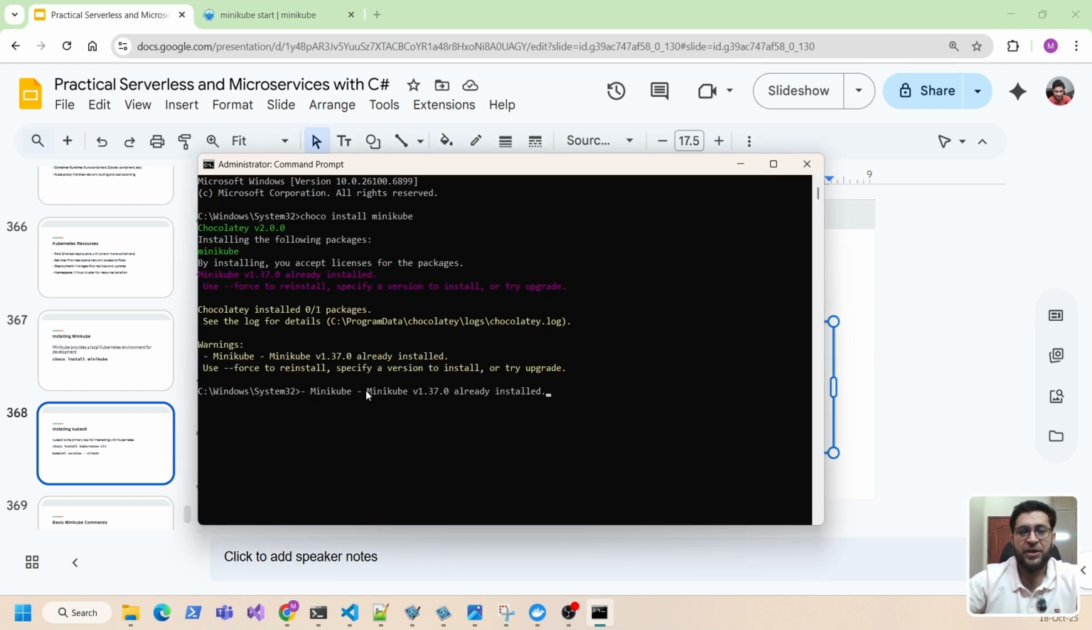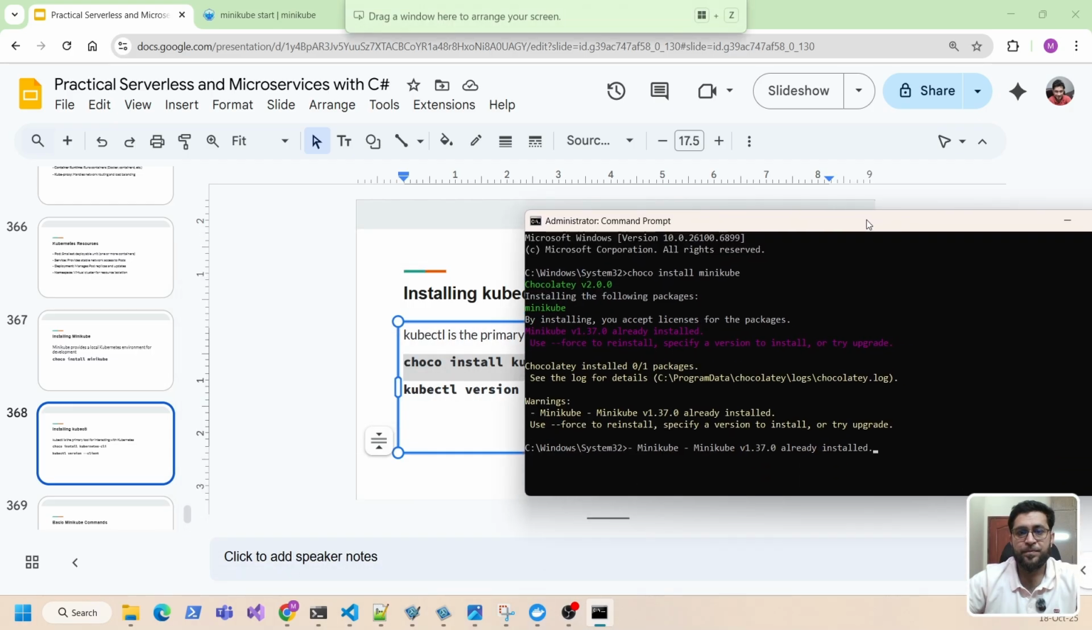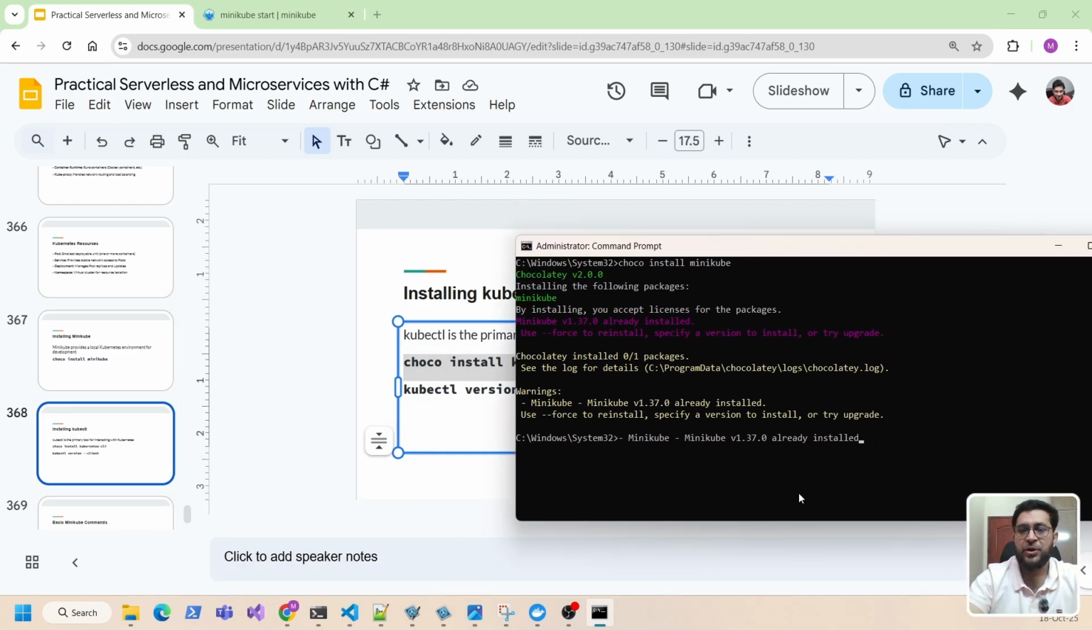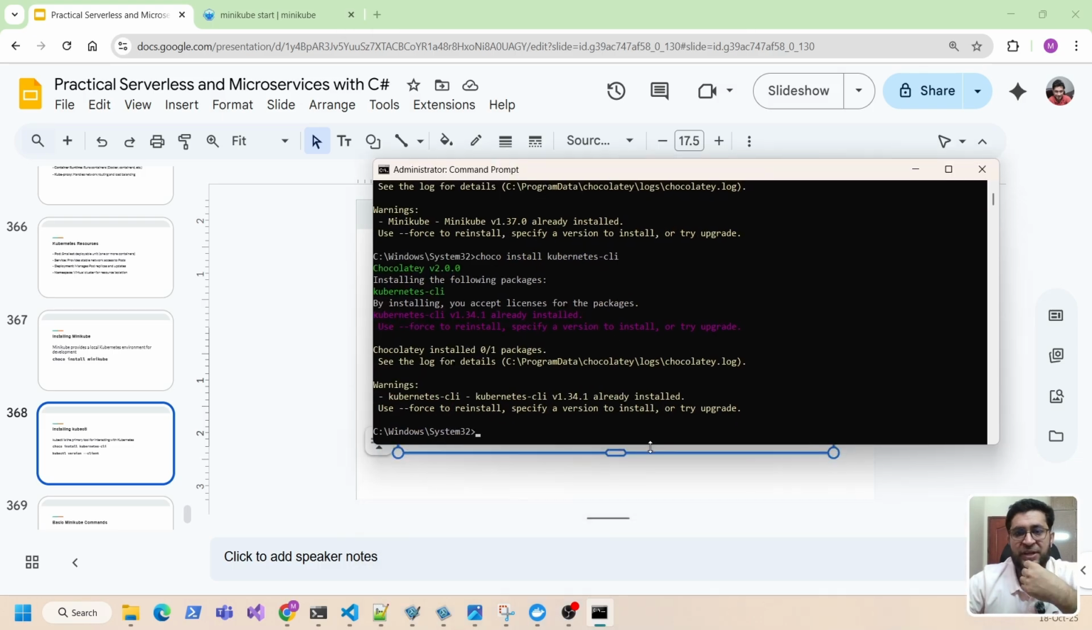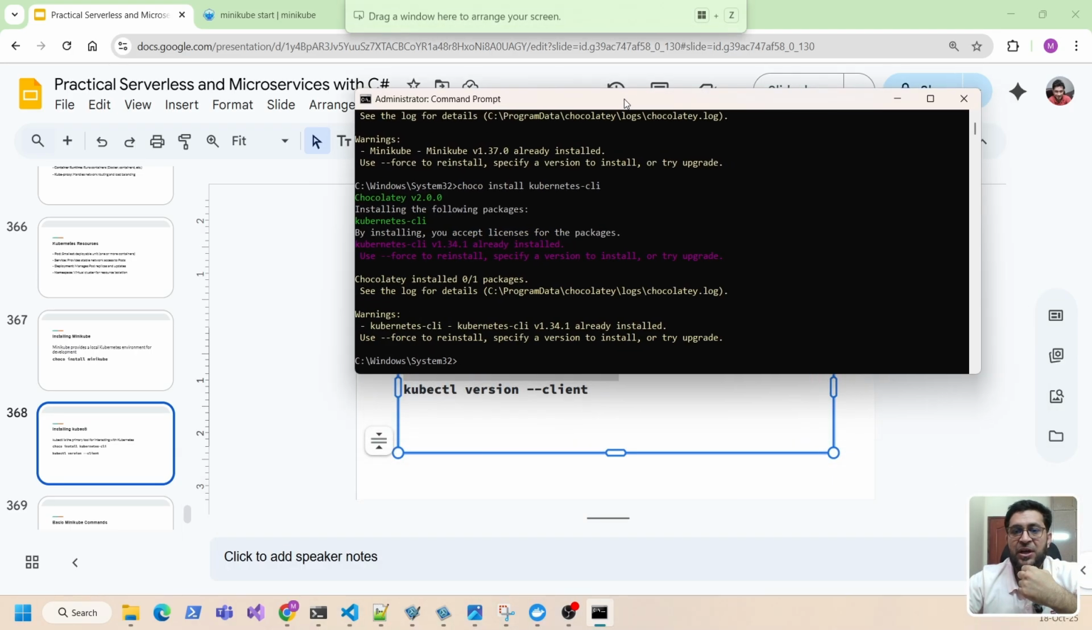So let me correct. Okay, so I will write this command: choco install kubernetes-cli. I already installed it, but I want to show the command, what command you will learn. So it's already installed. How will I verify?